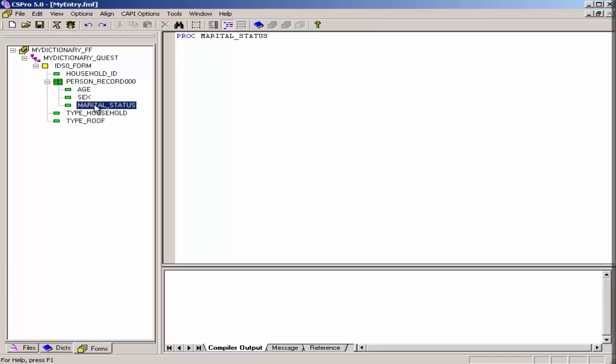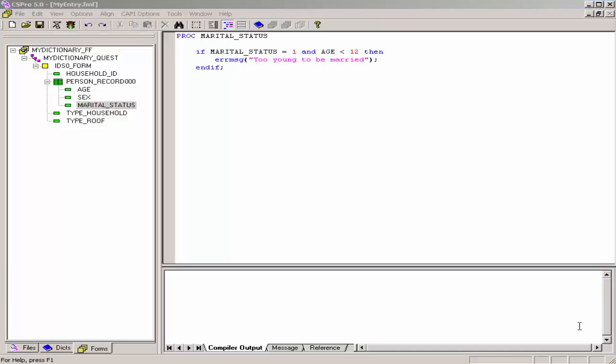The frame on the right-hand side of the screen should show proc marital_status at the top. Note that proc is short for procedure. We put our logic in the procedure for marital status because we want it to execute immediately after the operator keys this field. Type in logic exactly as you see here.